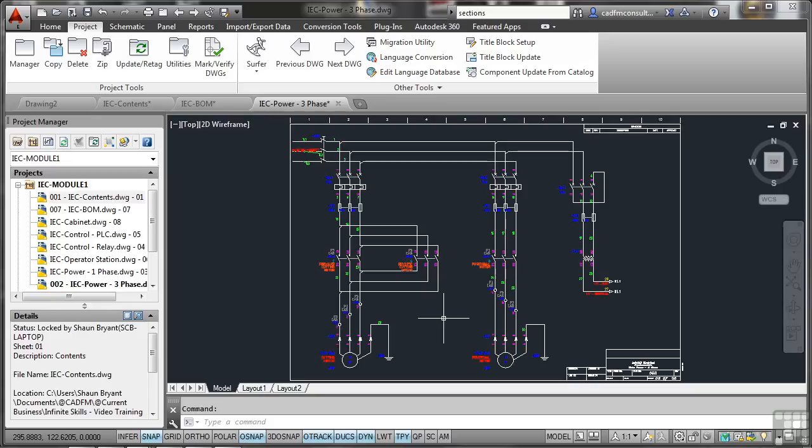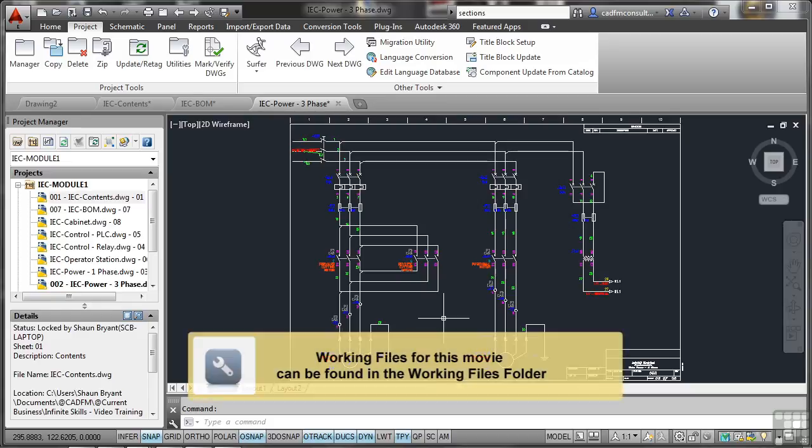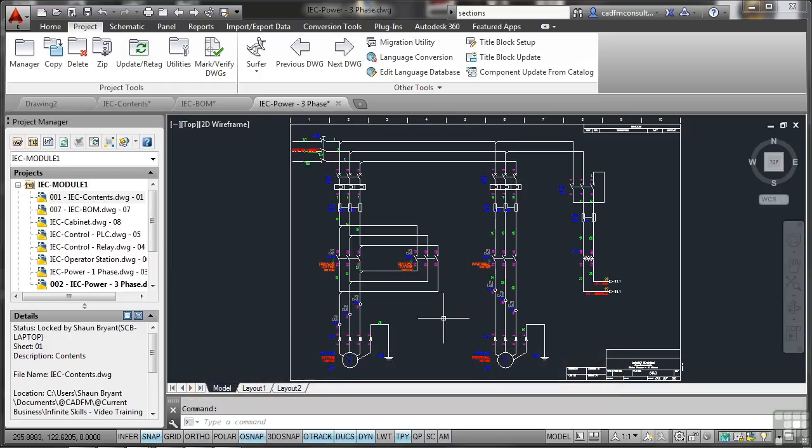Let's have a look now at descriptions and sections in an AutoCAD drawing. What we've got to look at is drawings, and what the description and sections actually do for us. So we're still working in the drawing list. The current drawing I've got open is IEC Power 3-phase. So there's the drawing there.